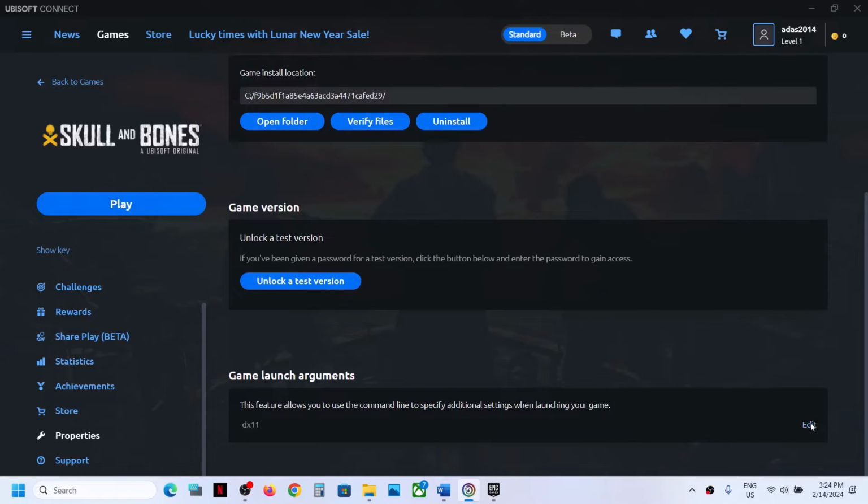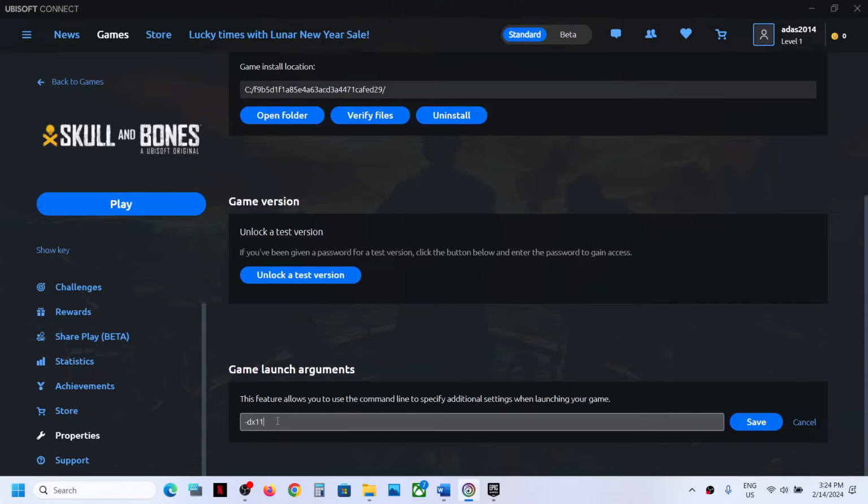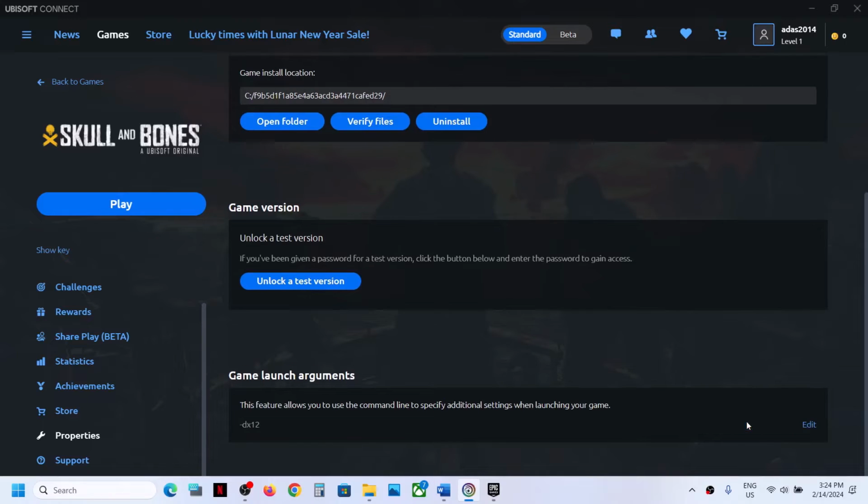If that does not work, you can click on edit and then this time type in -dx12 and then click on save and then launch the game.